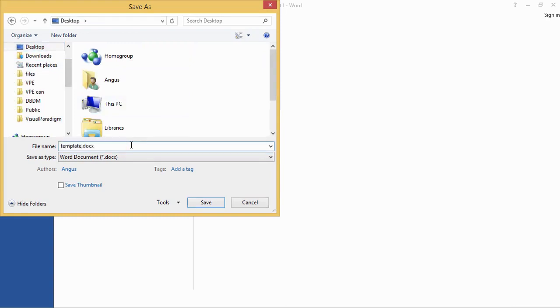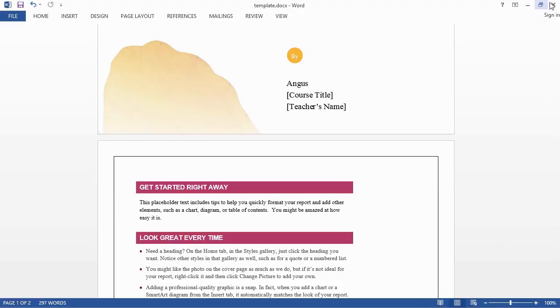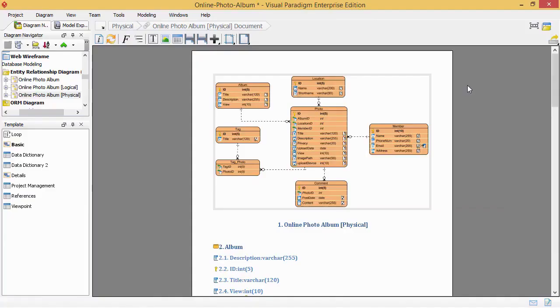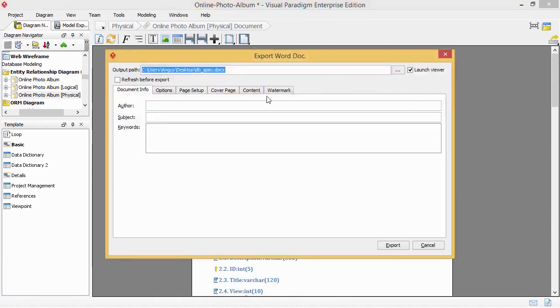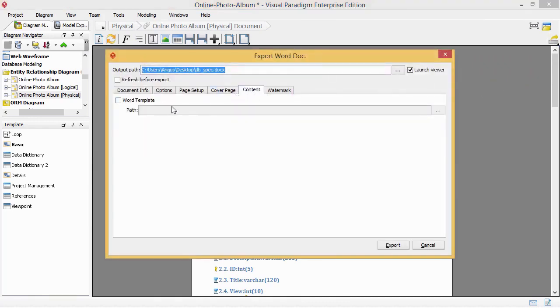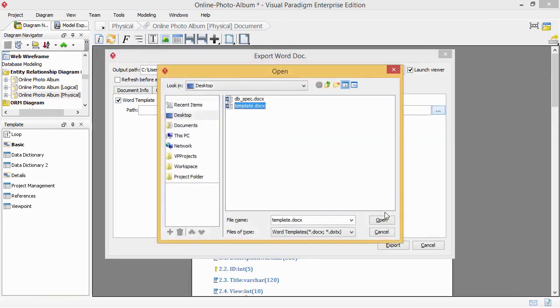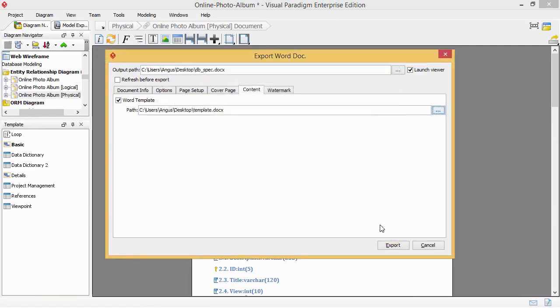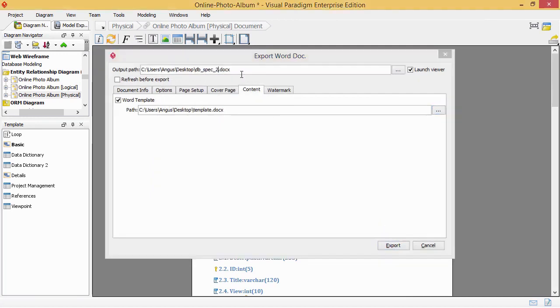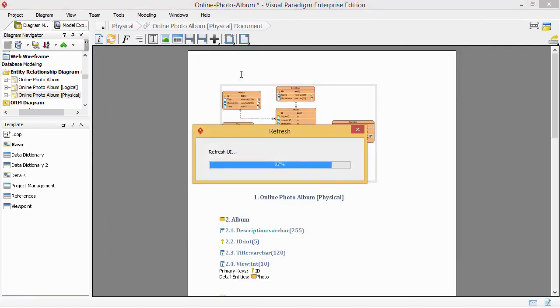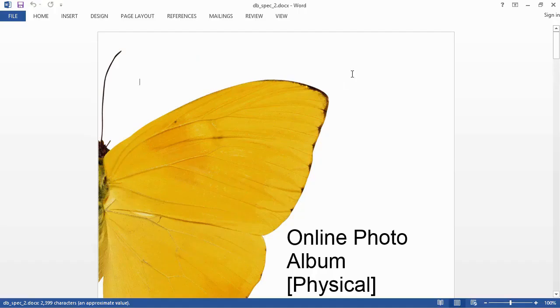This is the template. Then I close Word and come back to Visual Paradigm, and I export. I select Word again. This time I pick the content, pick the Word template, and select the template. Then I give it a different name, with _2 at the end, and now it exports.